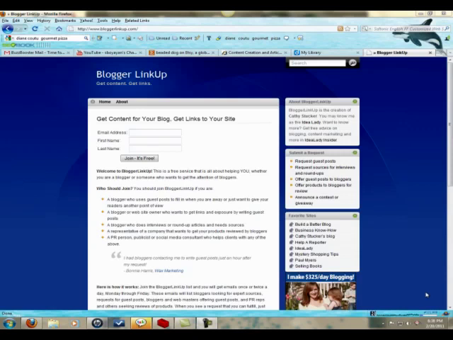And this one is very, very interesting. It's somewhat similar to Help a Reporter, where you have the requests from reporters about certain topics and you can send them a press release. Well, here it is with blogs.